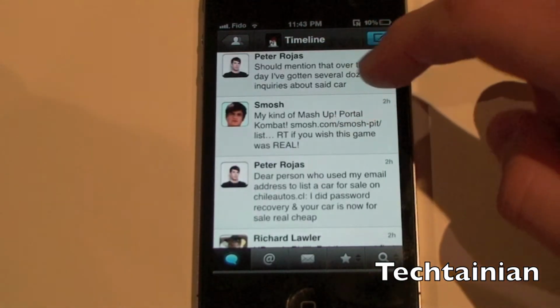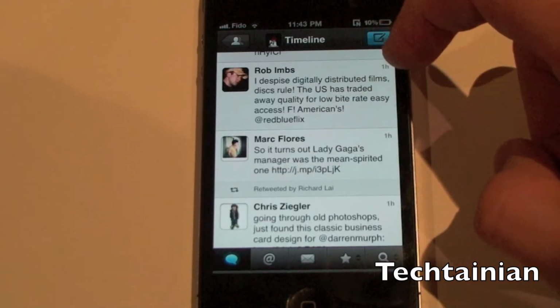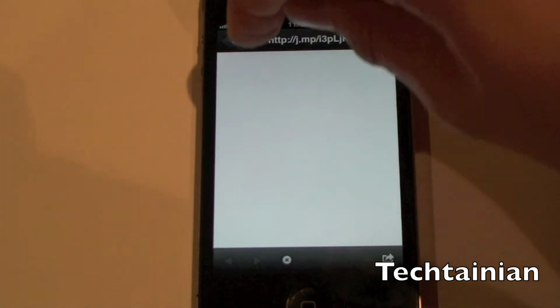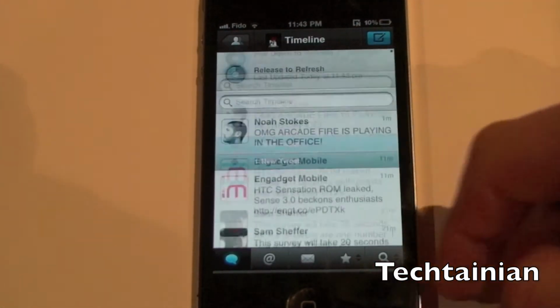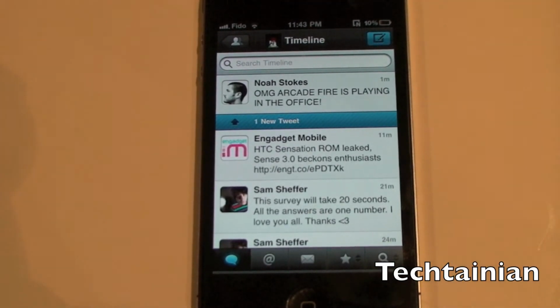Opening links is easy. All you have to do is, let's find one with a link. There, see there's a link there? Just double tap, and it'll open the link with the built-in browser. That's a really nice feature about Tweetbot.